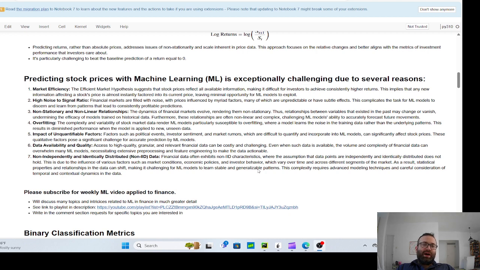quantify them. Also, I wanted to say that usually ML algorithms do well with IID data or are assumed to be IID, but in finance, that's rarely the case.